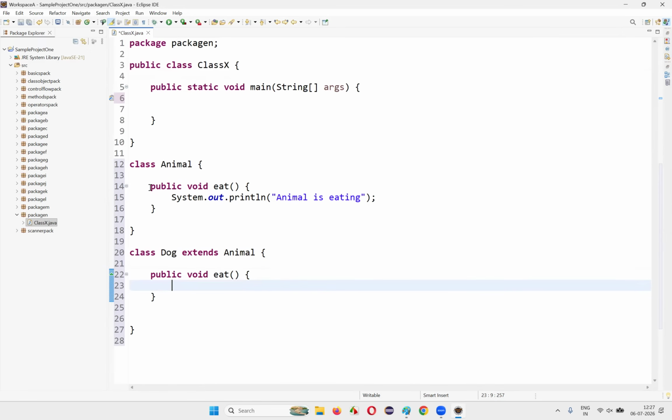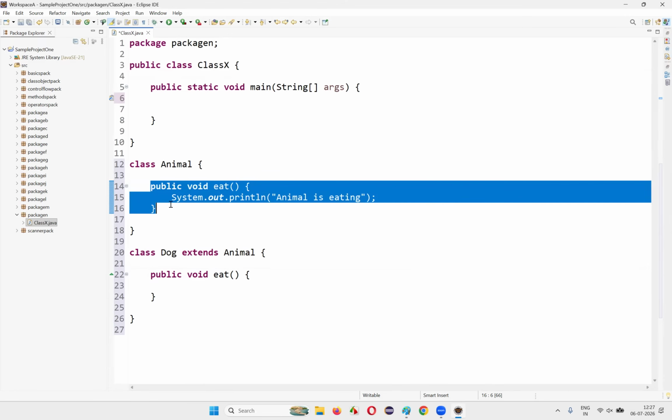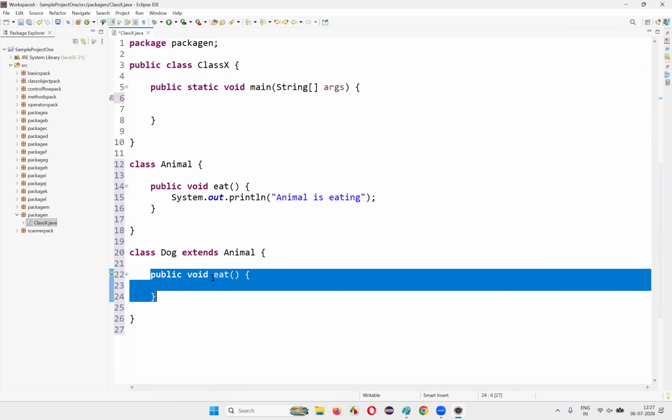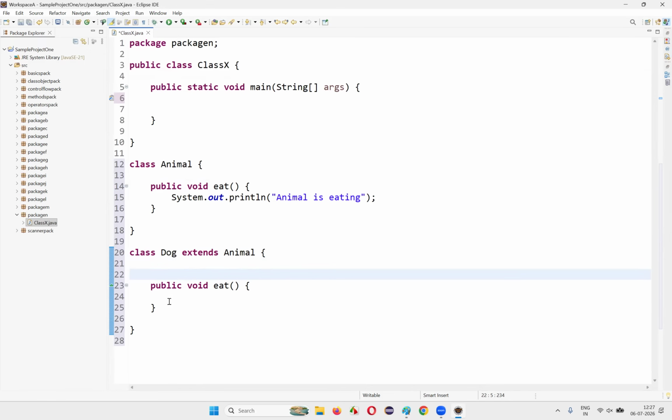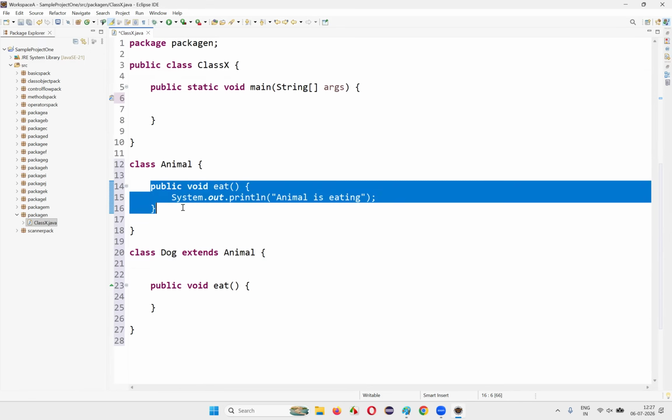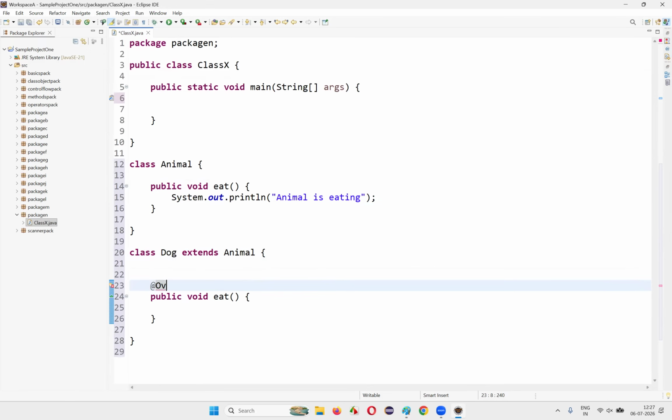The exact same method, I'm duplicating that in the child class of this parent class. In the parent class we already have the method; the same method of the parent class I'm duplicating in the child class. To confirm whether this particular method is really overriding the method in the parent class, I can add this annotation. I can add the @Override annotation.